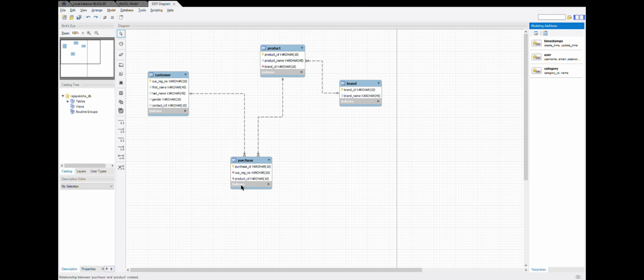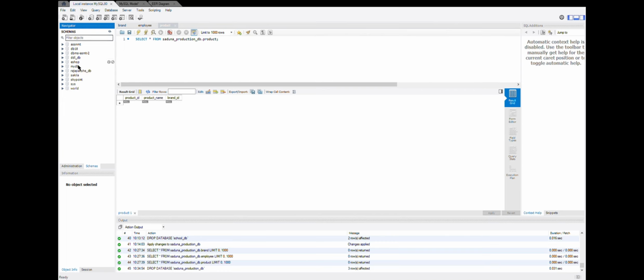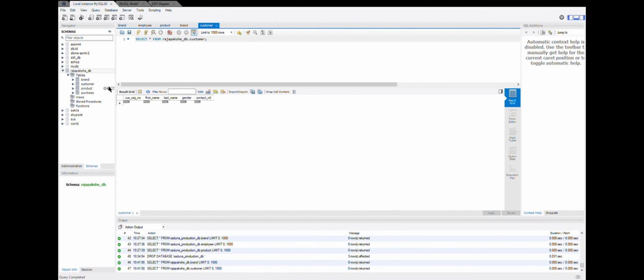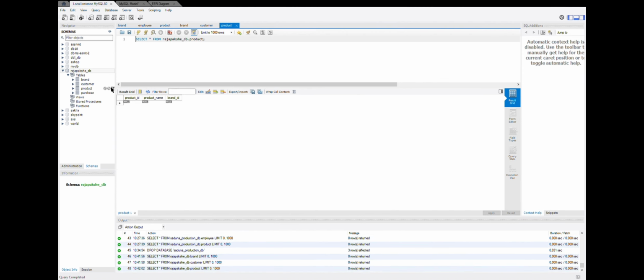So basically this is it for normalizing our database using our ER diagram. What we have to do next is to forward engineer this. Click on next. And now our database has been created. So I'm going to our local instance here and I'm going to click on refresh, and here when I open down the tables, I can see our brand table here, our customer table, our product table, and our purchase table.